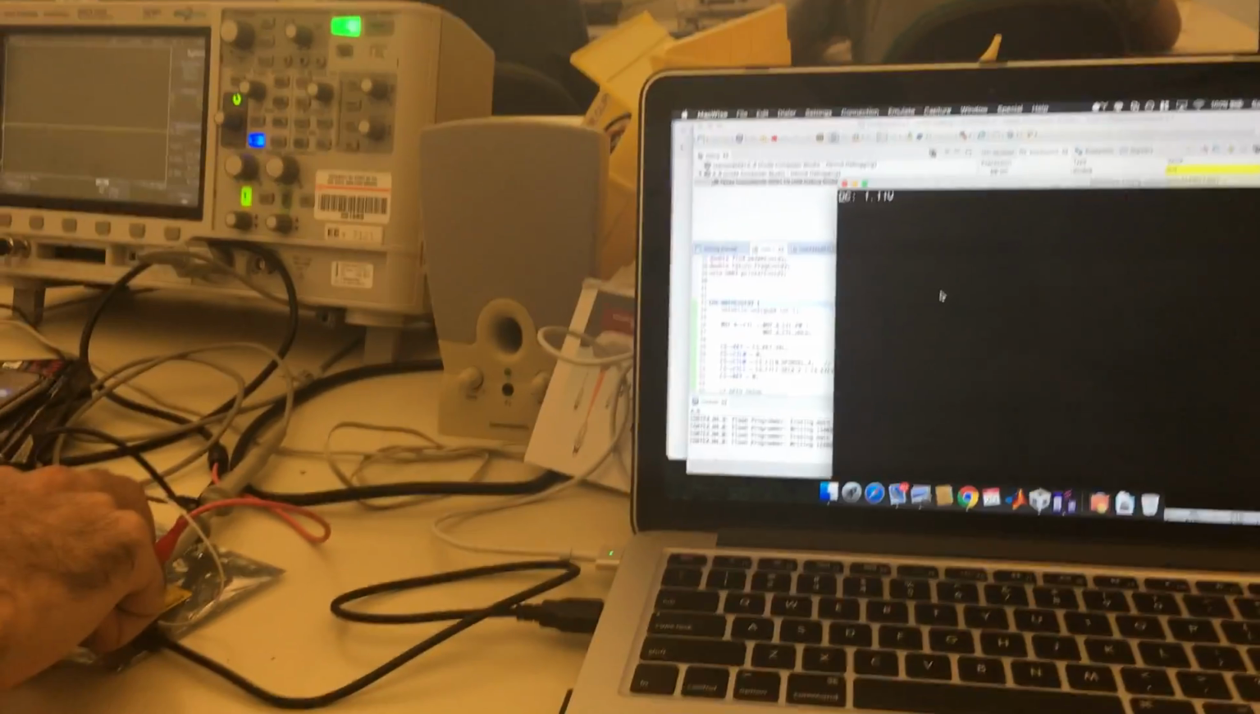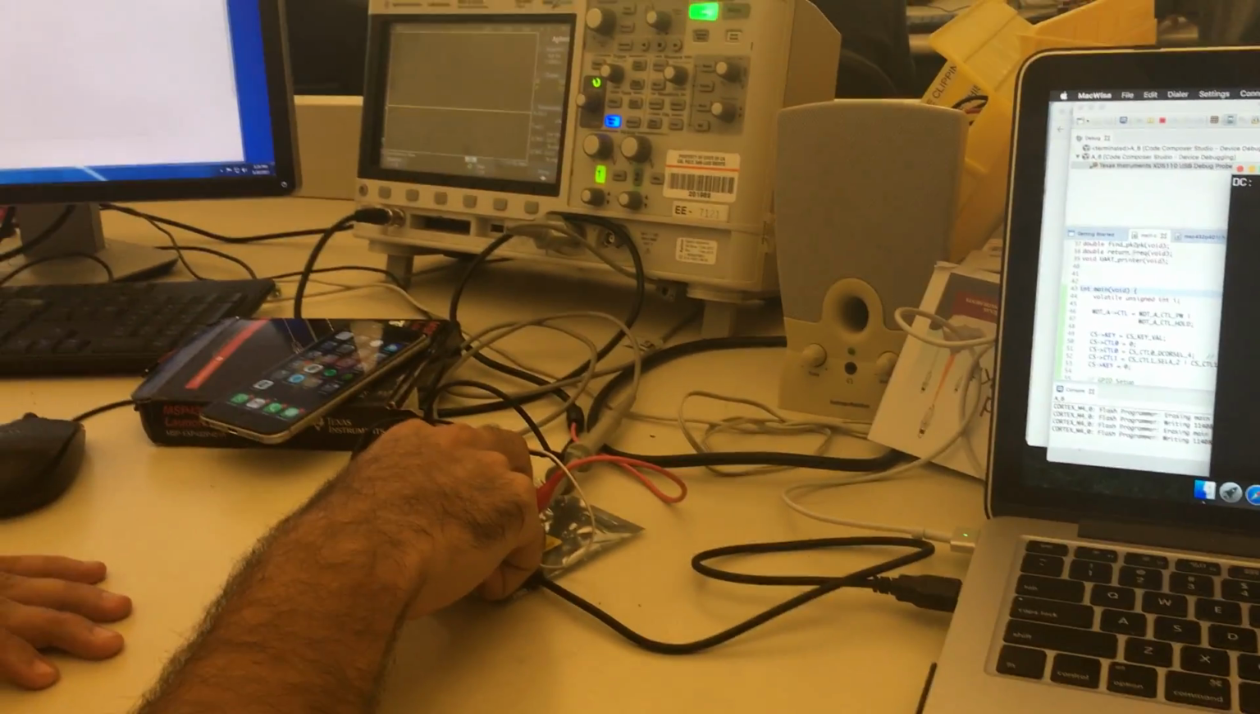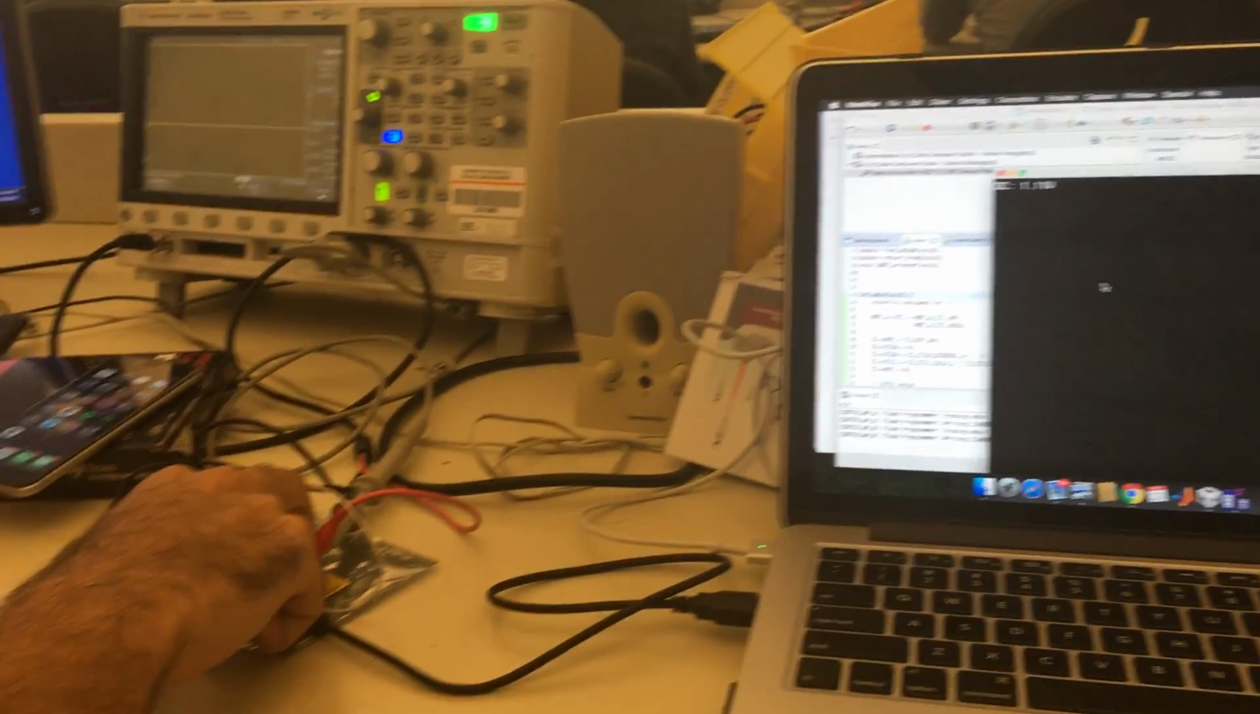This is CPE 329, project number 3 for spring 2017. This is the digital multimeter using the MSP 432 ADC.